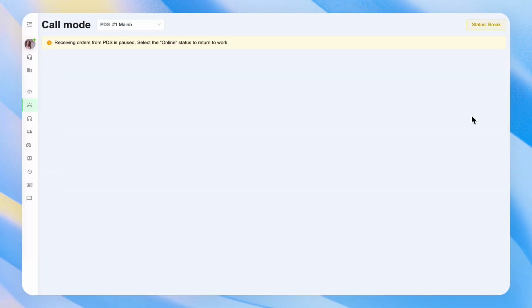We are currently in demo mode, so no real calls are taking place. However, we'll explain what happens when a PDS call comes in. In PDS mode, there is no get order button. Everything happens automatically. The agent is immediately connected to the call and hears the client, while the client hears the agent. The process looks like this.